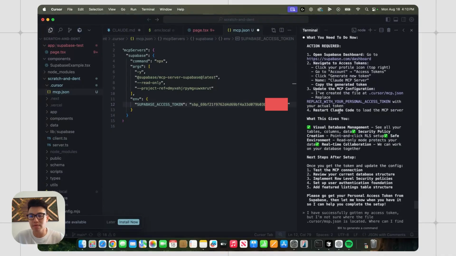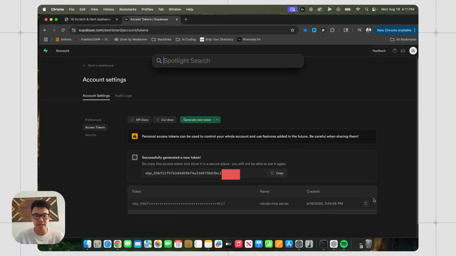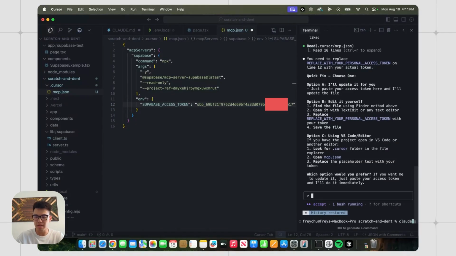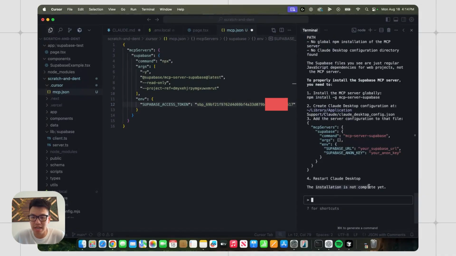So the last thing I have to do is just restart Claude Code to load the MCP server. I'm just going to trust the process and hit quit cursor. That's going to cancel it out, and I'll bring it back up, and then we'll type in Claude. So after all that, it does say that it is not yet properly installed and it's not complete yet.